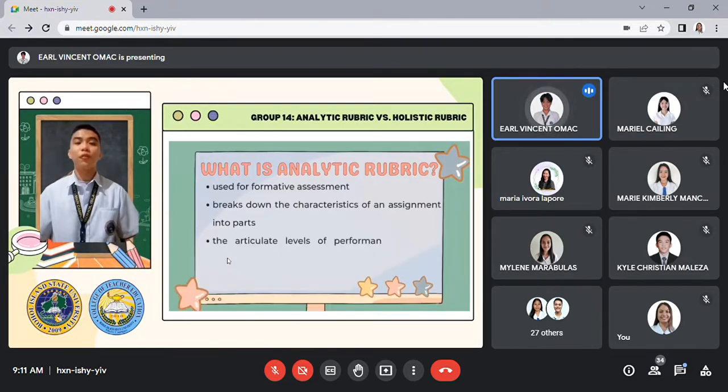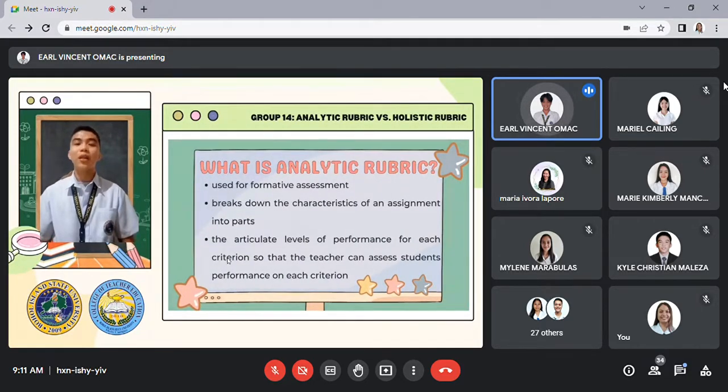Let us talk first about analytic rubric. So what is an analytic rubric? An analytic rubric is used for formative assessment. It articulates levels of performance for each criterion so the teachers can assess students' performance for each criterion.